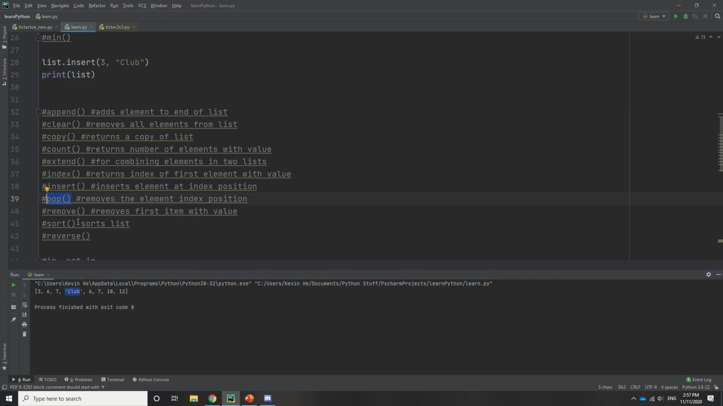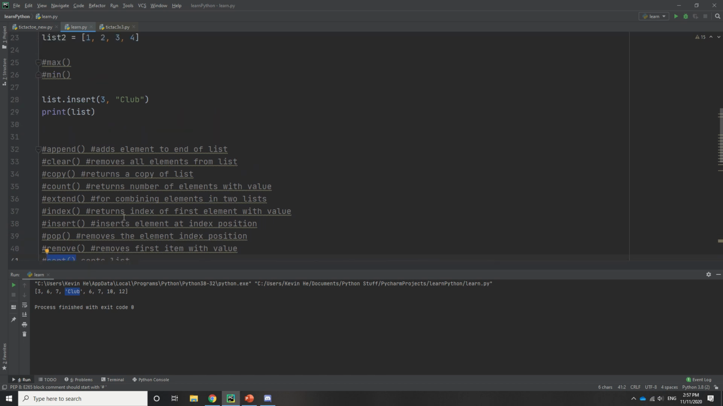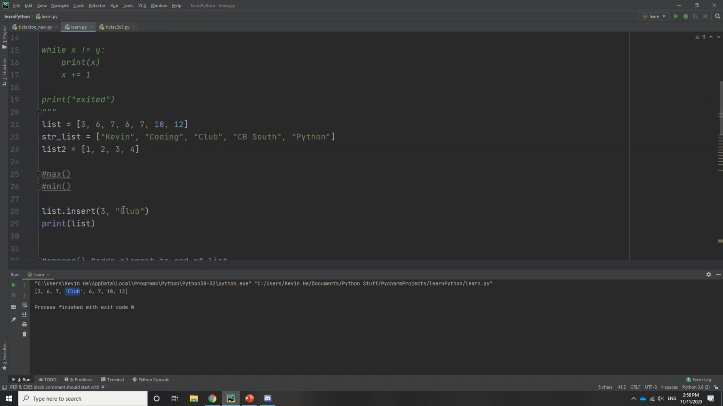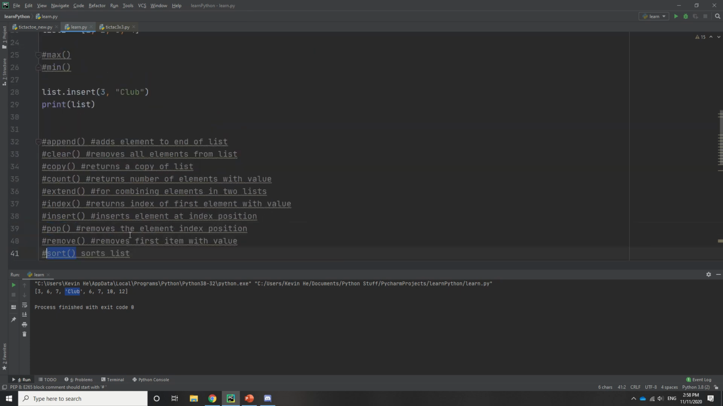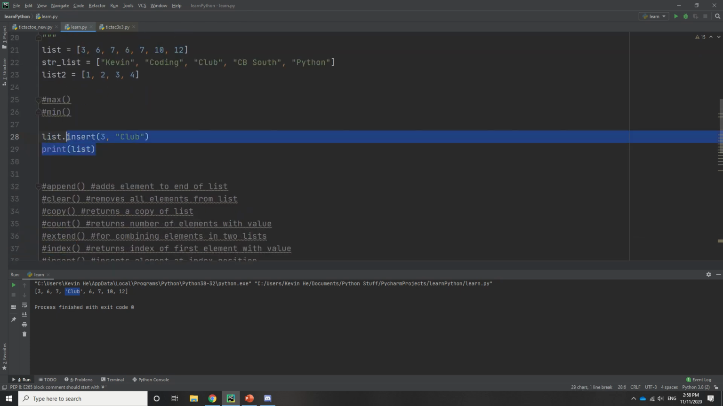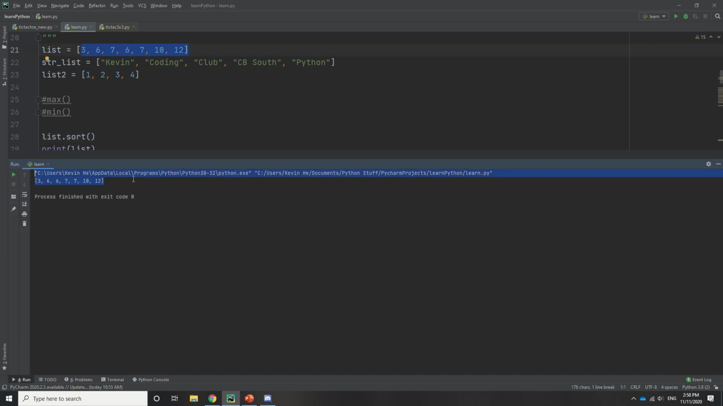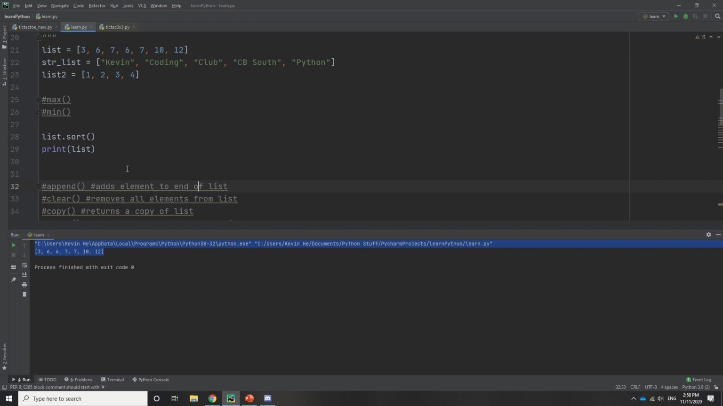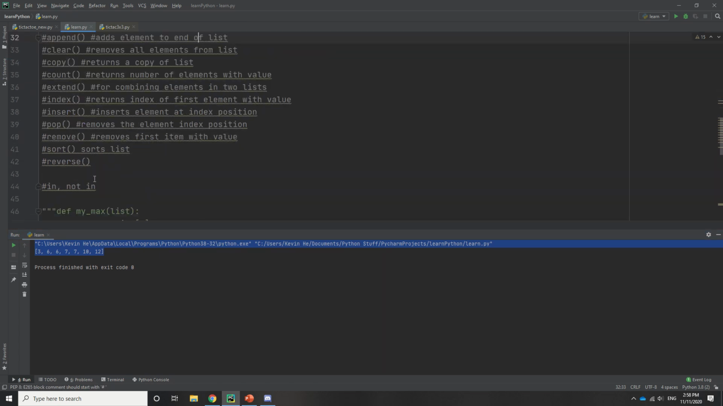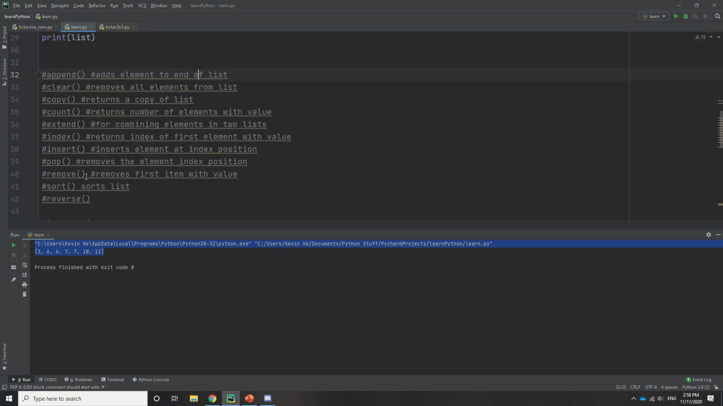Okay, so why don't we go over sort? Sort is also a simple one. It literally does what it says it does. It sorts the list. So if we want to sort it, just call it here. There you go. This list isn't sorted. This list is sorted. Really simple.